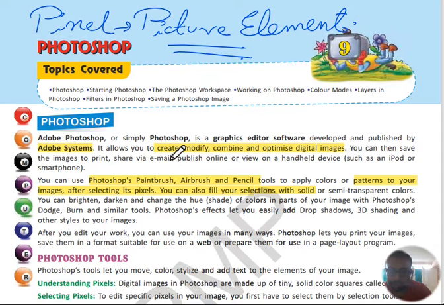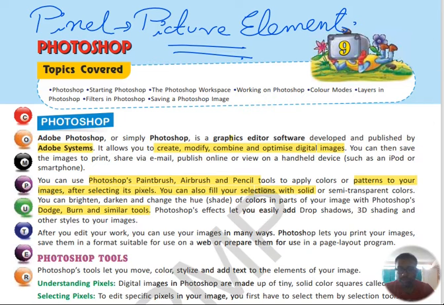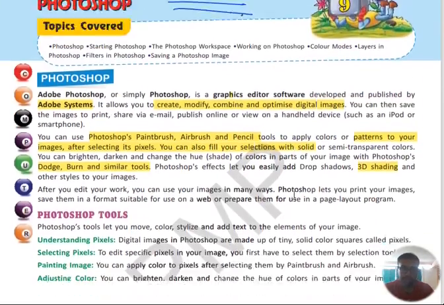Apart from that, there are some additional tools that Photoshop does support, like the dodge tool and the burn tool. Now drop shadows: you can even create 3D shadows with the help of Adobe Photoshop. Remember this, that 3D shading or shadowing is applicable in Photoshop.